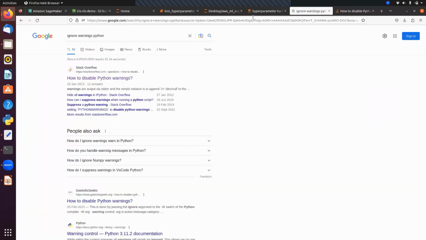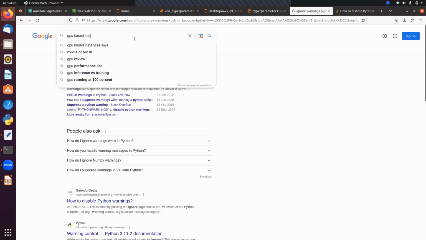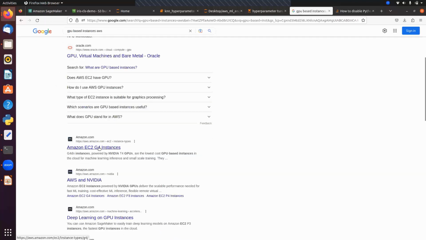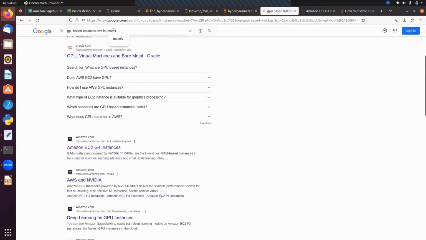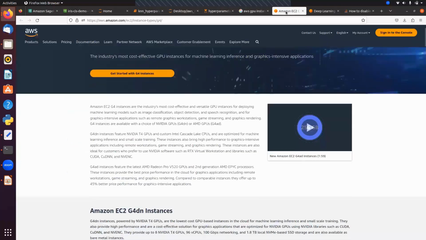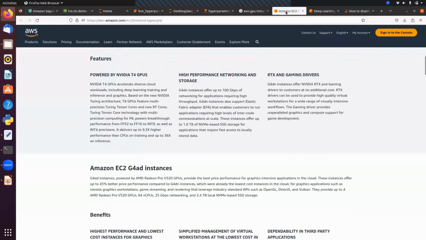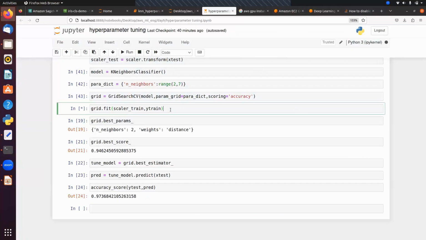Here you can see GPU-based instances, AWS G4 instances, for model training or for deep learning, the EC2 G4-based instances. Here you can see G4 AD instances. You can run this code by yourself.